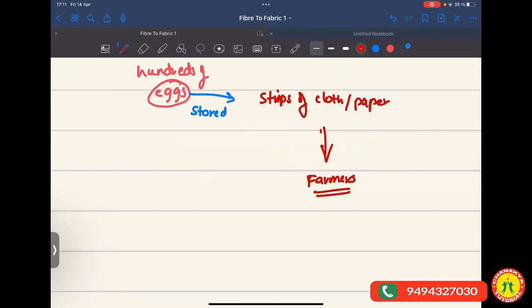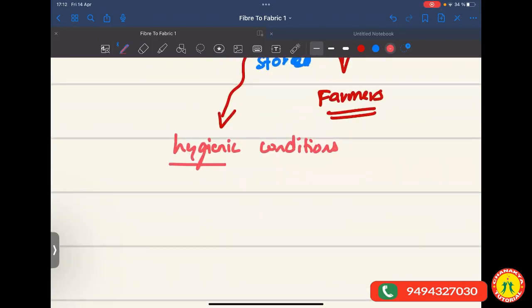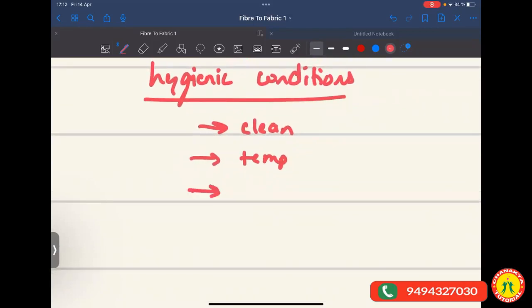What the farmers will do is keep the eggs in certain conditions. These strips are stored by the farmers in hygienic, clean conditions, not in dirty places, and under suitable conditions. It should be clean and have the appropriate temperature, because the eggs should be warm. For hens, the eggs are kept warm by making the hen sit on them. Here similarly, the room temperature and humidity are set for the eggs to hatch healthily. So the eggs are warmed under suitable temperature.